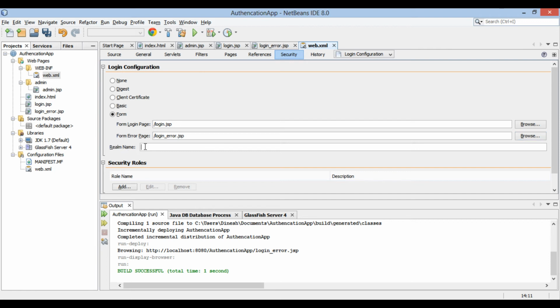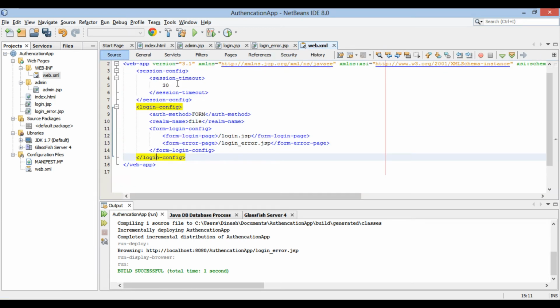Provide a realm name as file. We will discuss it later. Go to the Source tab and you will see the Login Configuration in web.xml. Either you configure directly here or use the tabs as seen before. Go back to the Security tab.